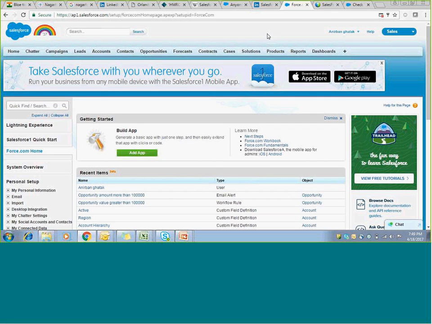This is the homepage of Salesforce. There are many different tabs available, so I'll show you and tell you the details of each and every tab.